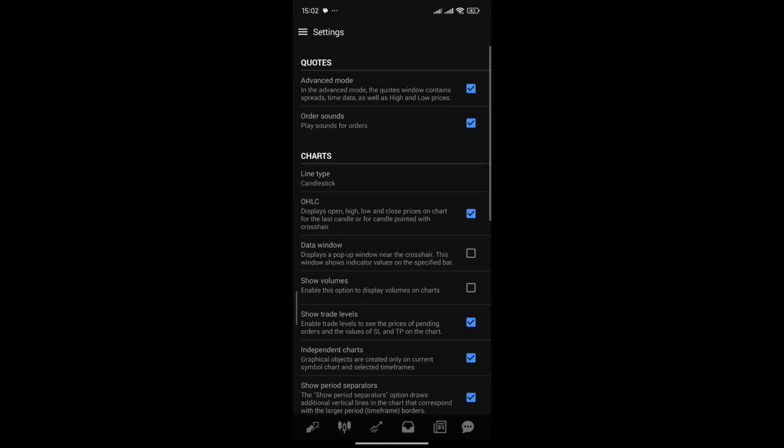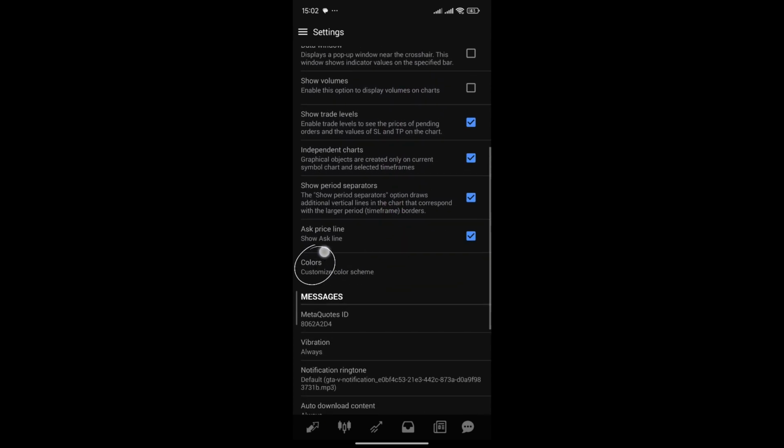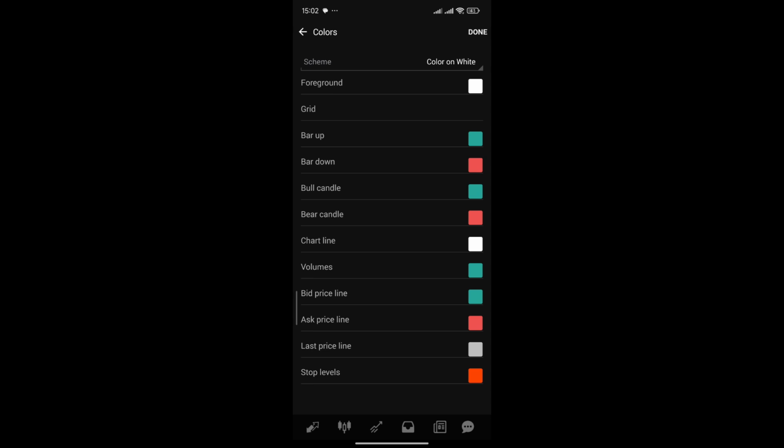Now once you're there, under charts, just simply scroll down until you see something known as colors. Just simply click on it, and right here you can change your foreground and background color as well. Now once you're under colors, here click on scheme.